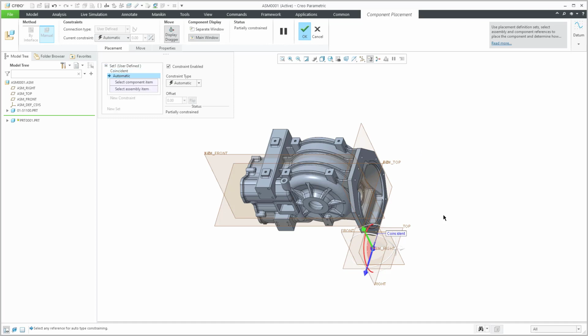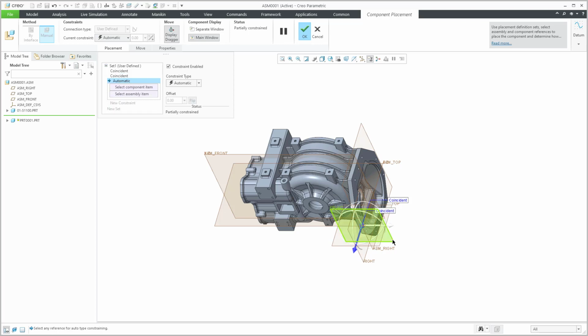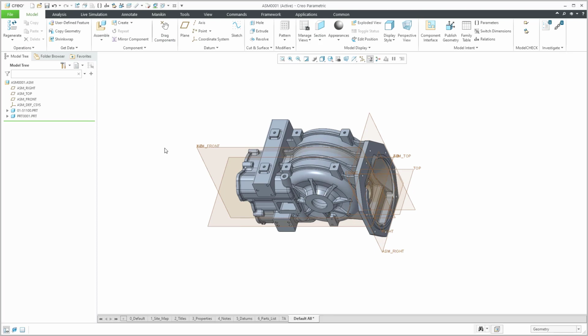And let's add in another constraint for this plane and this plane, and then create one more. Let's create a new constraint for, let's say, this plane, and let me grab this plane from the part. I am fully constrained, so I can hit the check mark or the middle mouse button. So that way we control the location of the default datums in the new part.